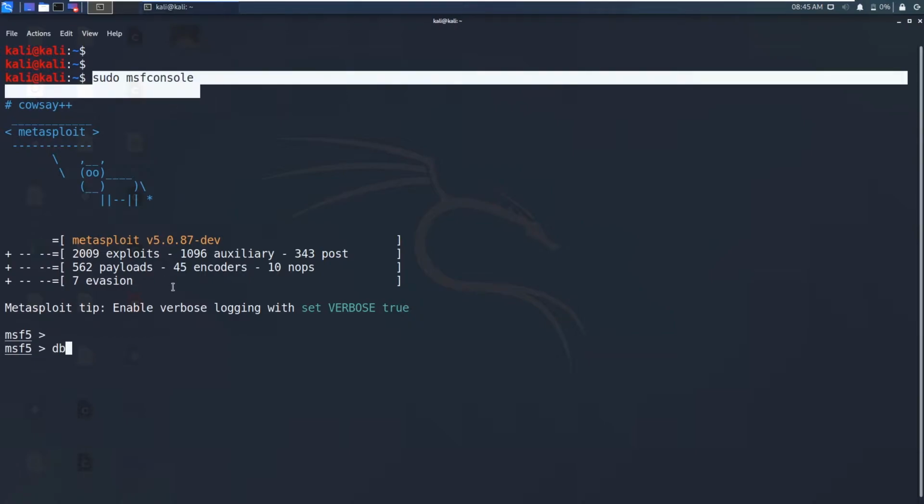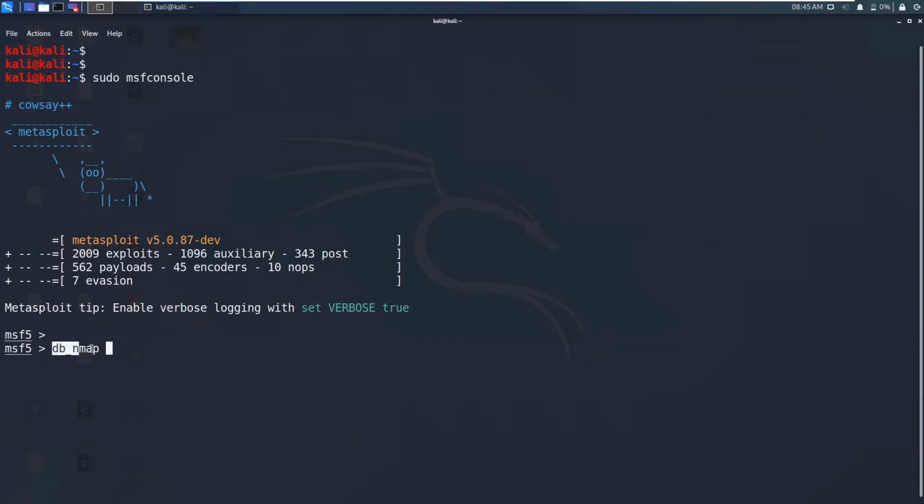Now the first command we are going to see is db_nmap. This is exactly like nmap syntax, and there is no difference between nmap and db_nmap. But what db_nmap does is it will store all the results in the database so that we can export them to XML format. So let me use verbose and no DNS, and my Metasploitable machine is at 192.168.0.101.